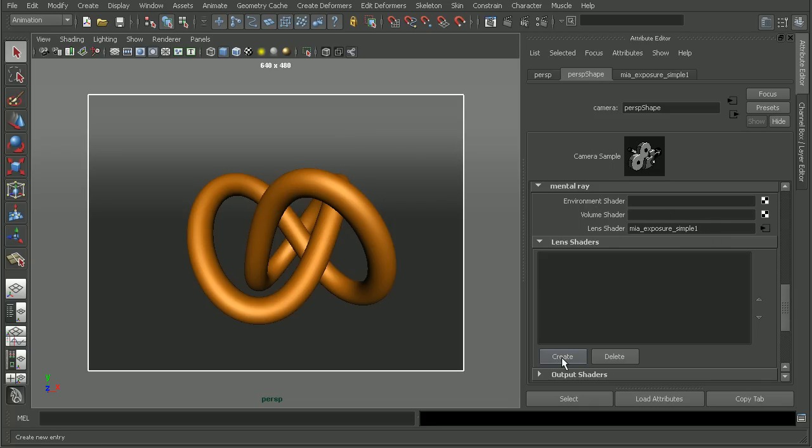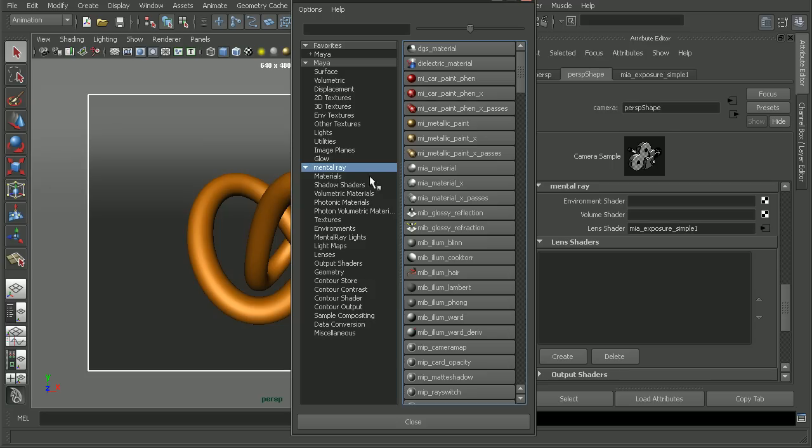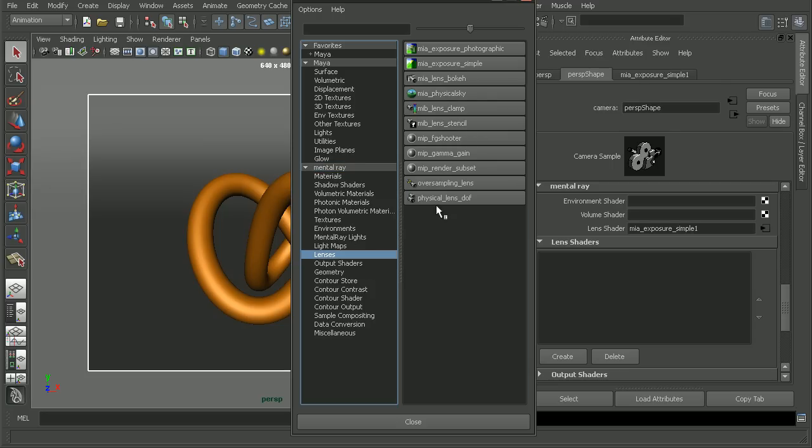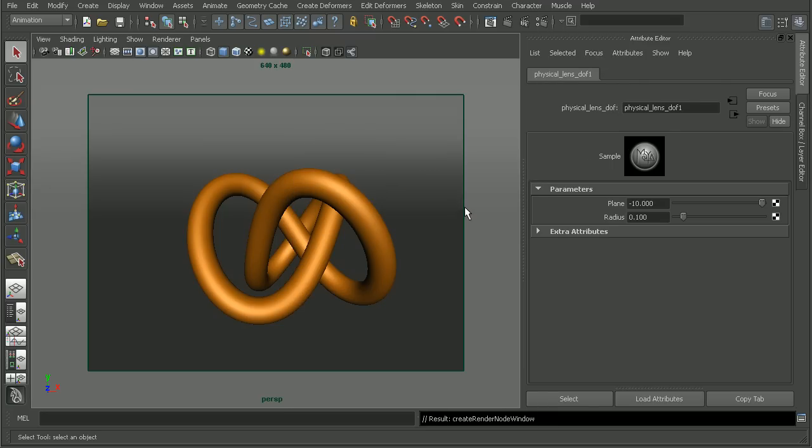So if I go ahead and hit create here, let's go to the lenses section and attach a physical lens depth of field. So now with this attached, we want to come in and find out what a good plane value is in order to determine what is in focus. So the plane is going to be what is in focus, and then the distance from the camera to determine what's in focus, and then the radius is exactly how much depth of field gets applied.